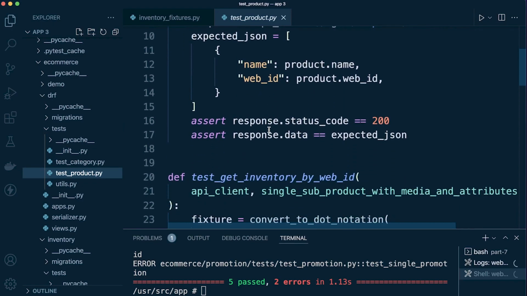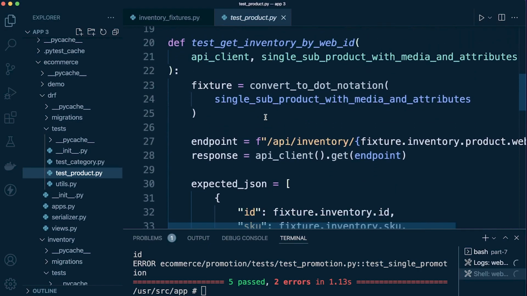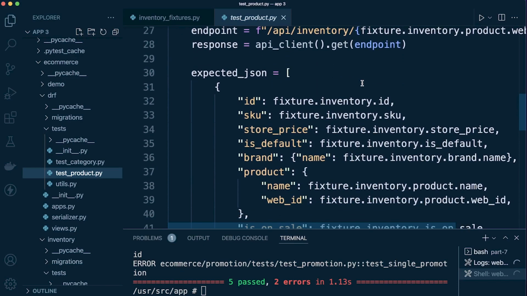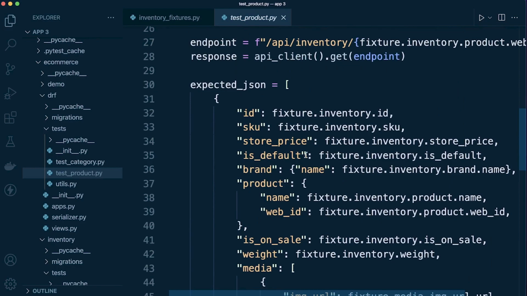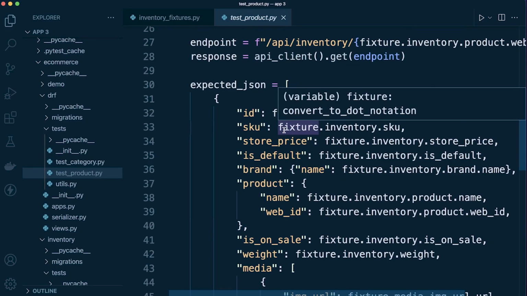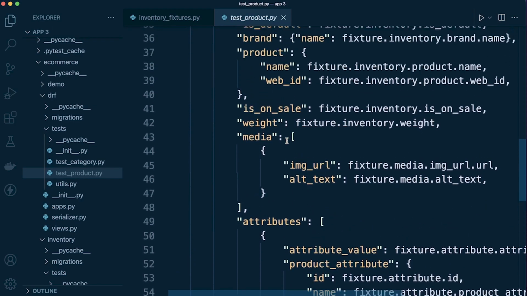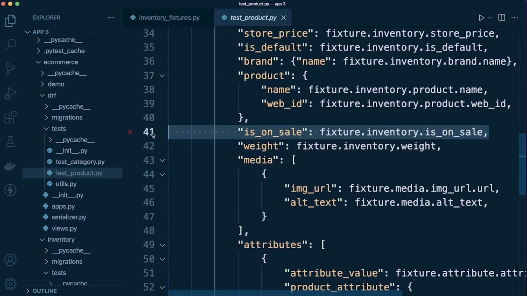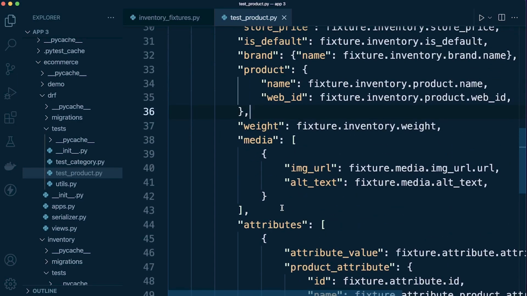And let's have a look here. So we've got single product. So this test here is testing the getting the inventory by web ID. And you can see that what we did here was we've set out the expected JSON, the expected data that's been returned. And you can see this is very explicit. And one of these items, no doubt, is on sale. So we need to kind of get rid of that. I think that's pretty much all we got there.